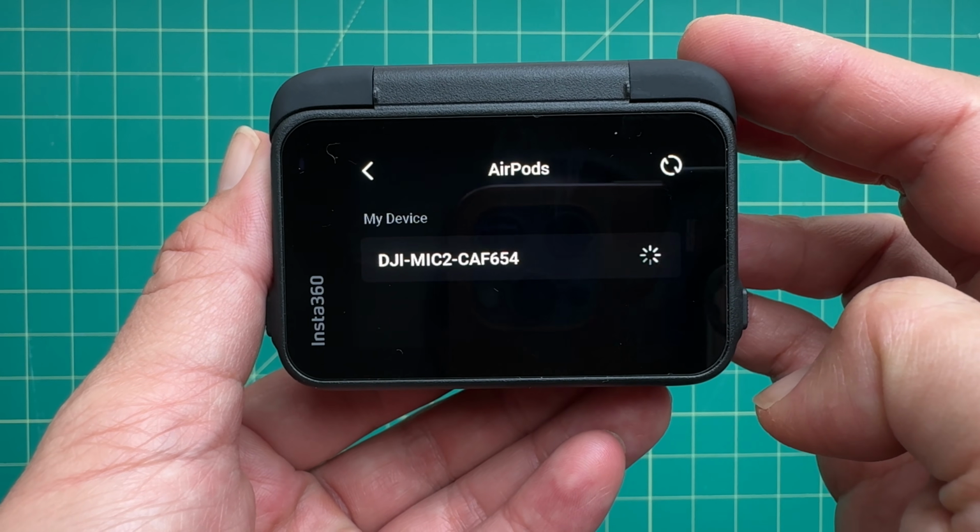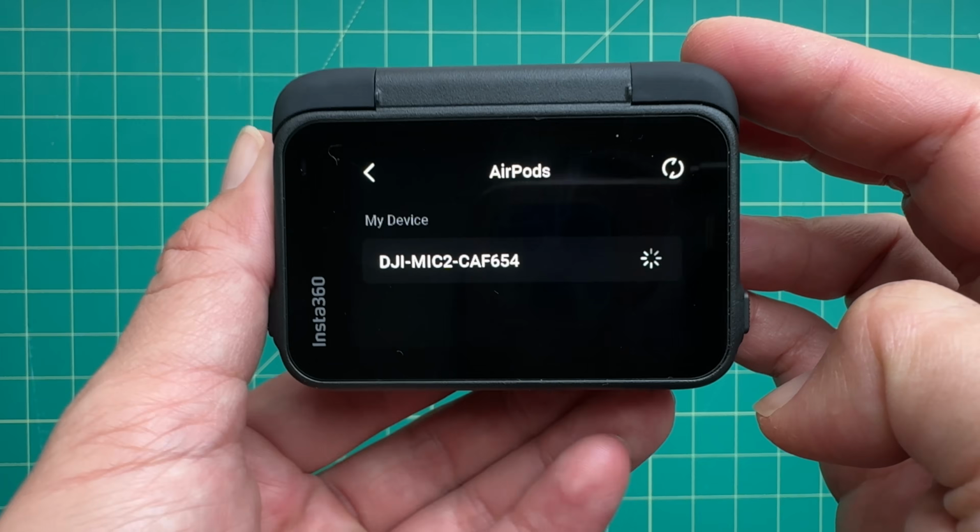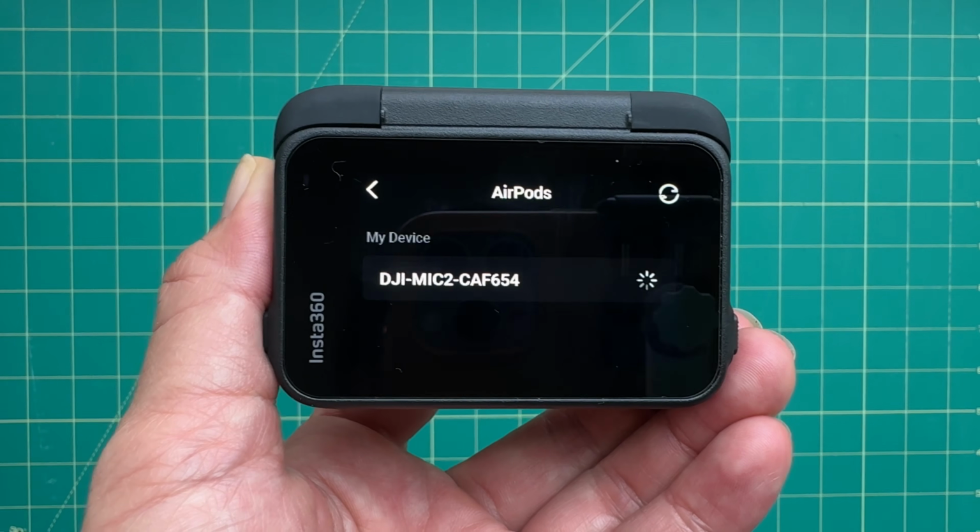Next is the setting for connecting AirPods if you want to monitor or record audio with them. But a fun fact is that you can also use this setting to connect the DJI Mic 2 transmitter and use it to record audio. The audio quality is not the best, but it does work.